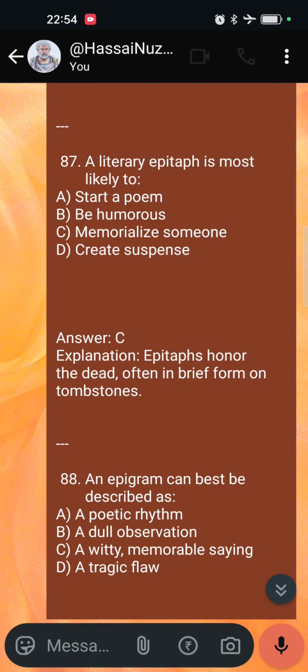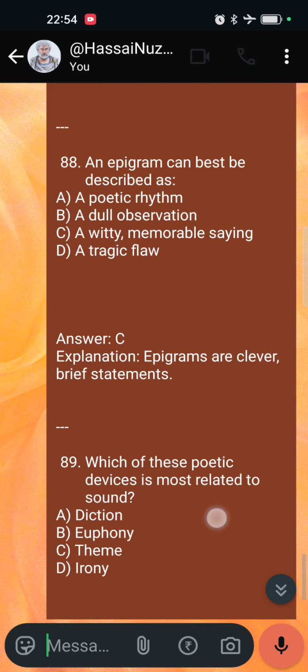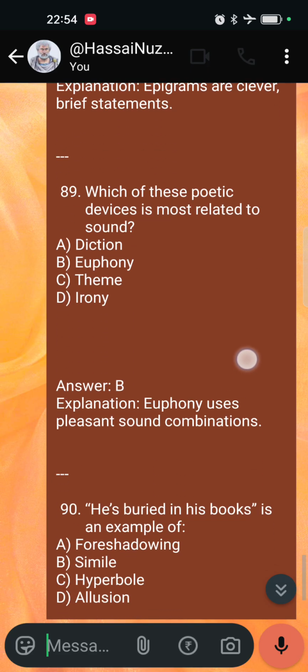88. An epigram can best be described as. Answer C. A witty, memorable saying. Epigrams are clever, brief statements. 89. Which of these poetic devices is most related to sound? Answer B. Euphony. Euphony uses pleasant sound combinations.